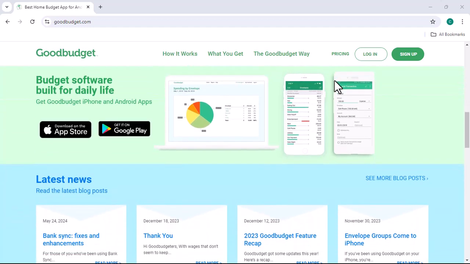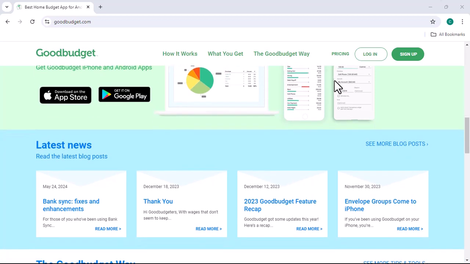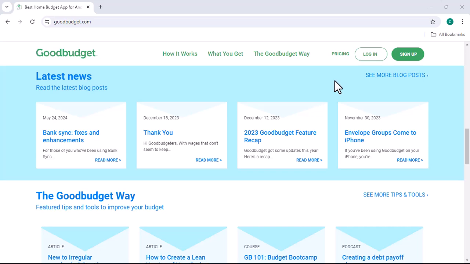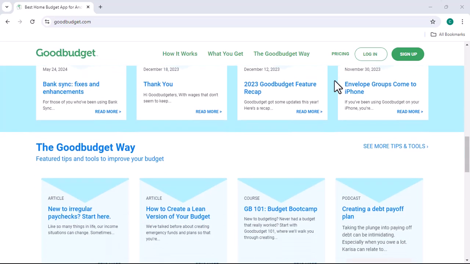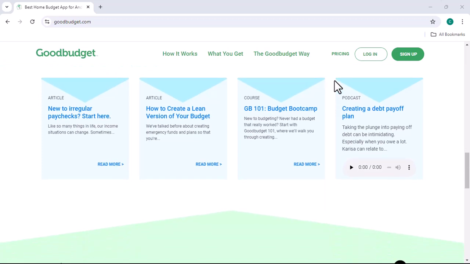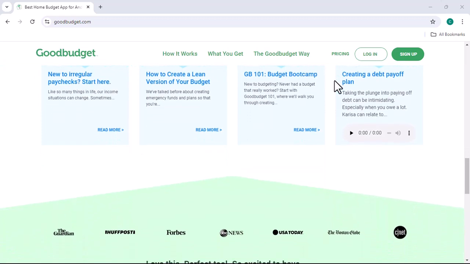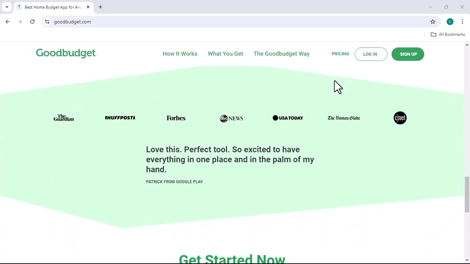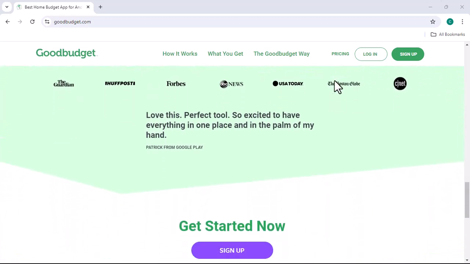What is cash flow? Cash flow is simply the movement of money into and out of your wallet or bank account. It's like the blood flowing through your veins, keeping you alive and well. In Goodbudget, the cash flow feature gives you a real-time view of your income and expenses, so you can see where your money is going and make informed decisions about how to spend it.